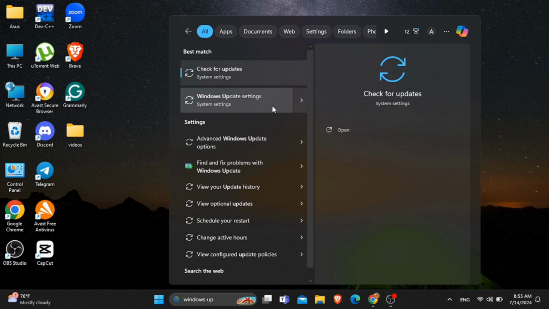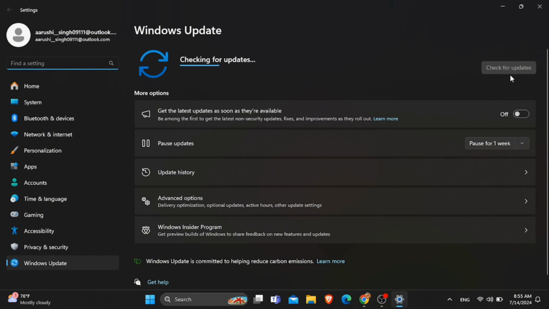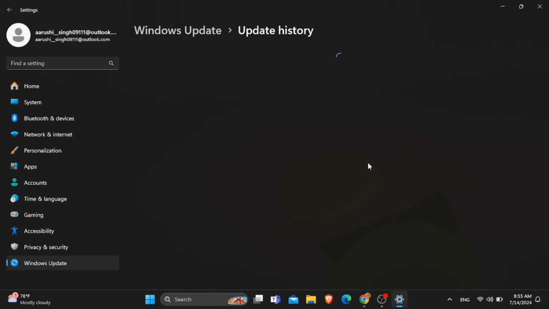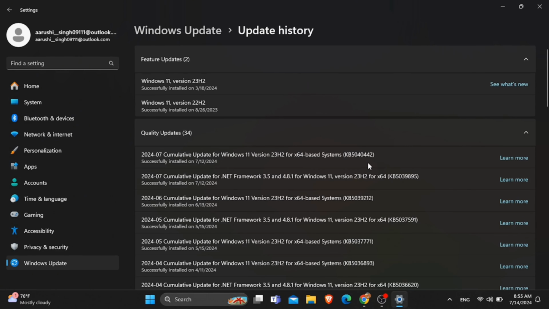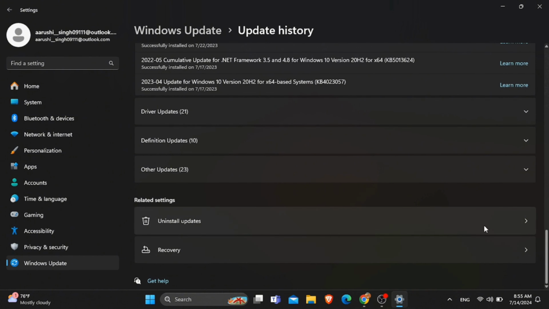After that, enter on the Windows Update option. There you will be directed to the setting page of your device. Once you open the setting, scroll below to search for History of Windows Update. Simply click on Update History and now you need to scroll all the way down to see the option of Uninstall Update. Once you find the option, simply click on it.